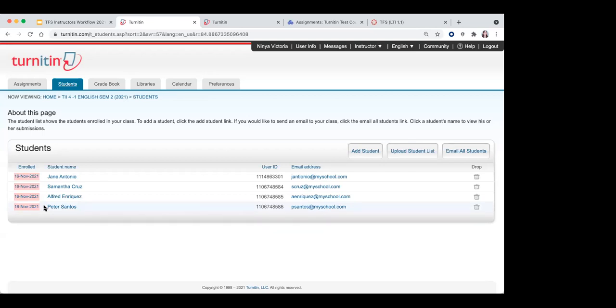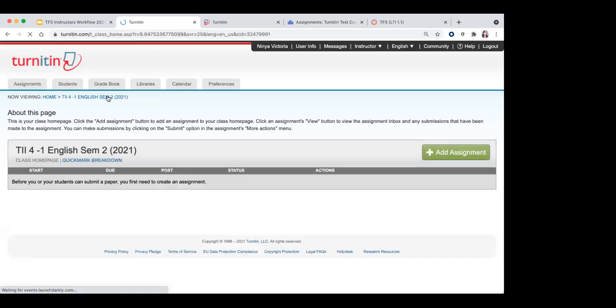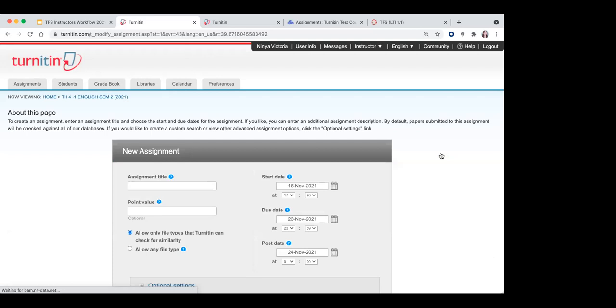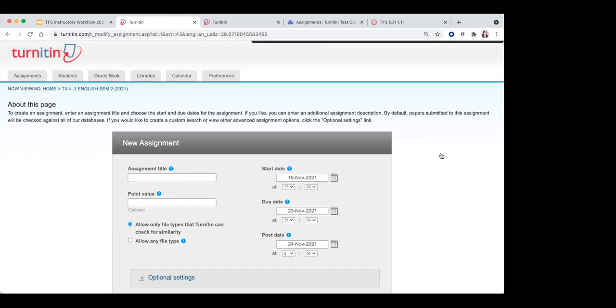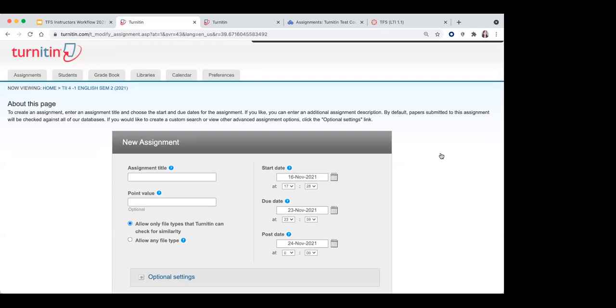Okay, now we have a class and we have a student. So let me just access the class once again. That's TII 4-1, so I'm clicking this link just below those tabs. And the next step is to click on add assignment. There is no way for us to submit any papers without creating a class and creating an assignment. It's really an important part of the workflow when you are accessing the direct website access.